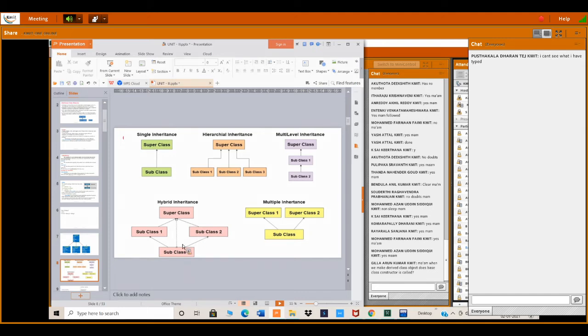Now, here actually occurs the diamond problem, when subclass 3 tries to access the properties of your superclass. In which order do you try to access? You have two different ways. This you call a diamond problem. How you try to overcome this, everything will come across in future classes.